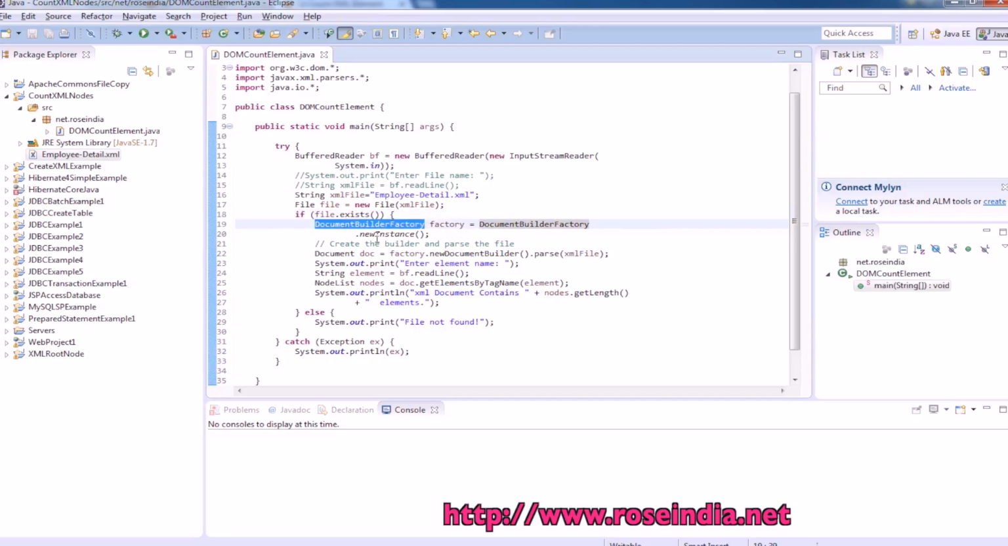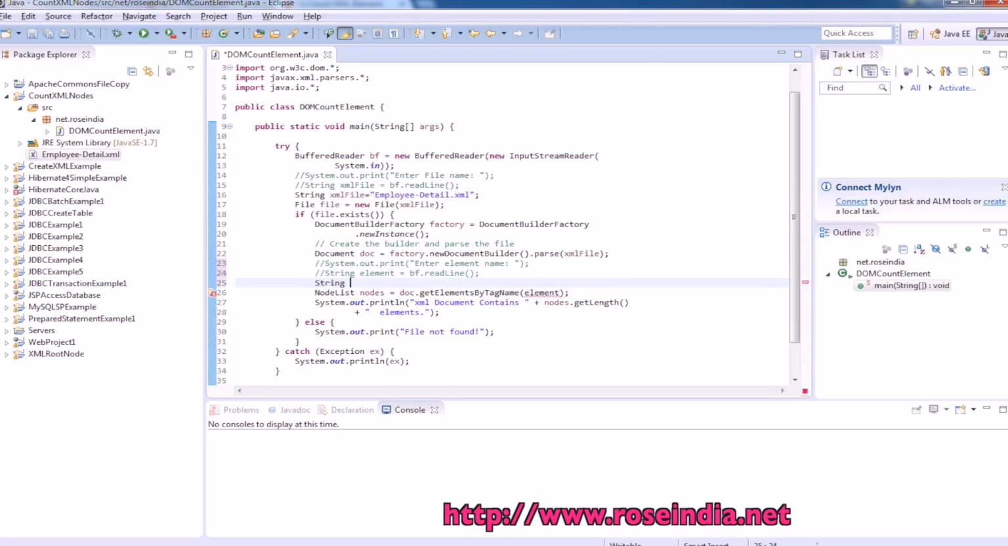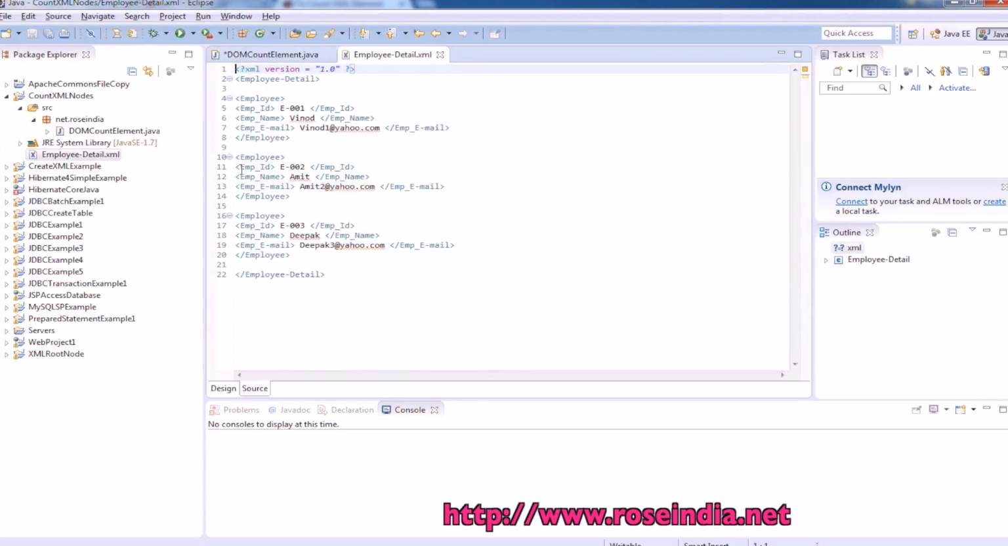Then the document builder factory instance, then creating the document from the given file, and here we are asking the user to enter the element name, and it's going to read the line and print. So we can also just remove this. Element name, for example, I want to see how many emp_id tags there are.